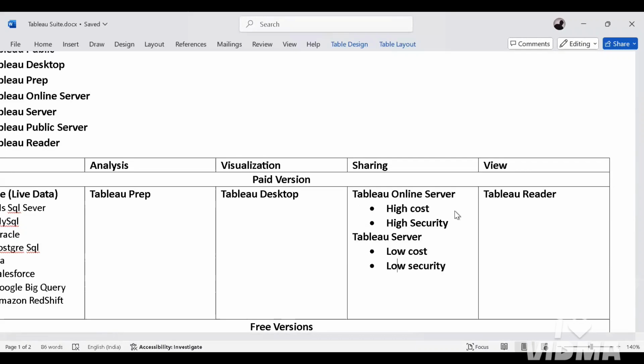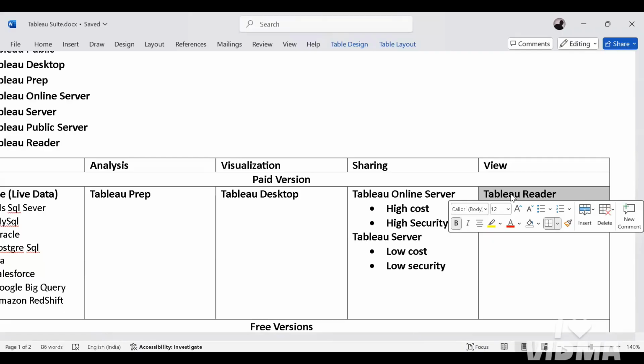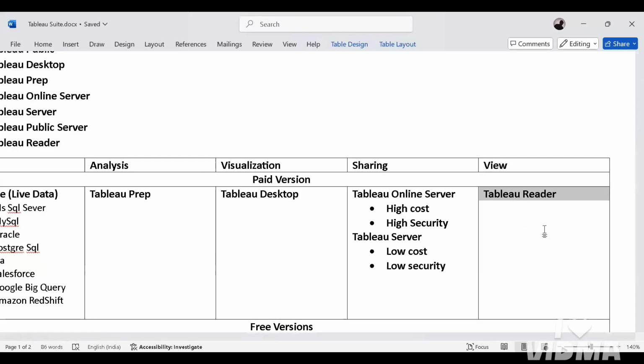It also provides the low security features. And we have Tableau Reader. Tableau Reader will be used to provide read-only access to the stakeholders or any other users, whoever wants to know about the progress or about the data, so that they can only read the data and visualize the dashboards.